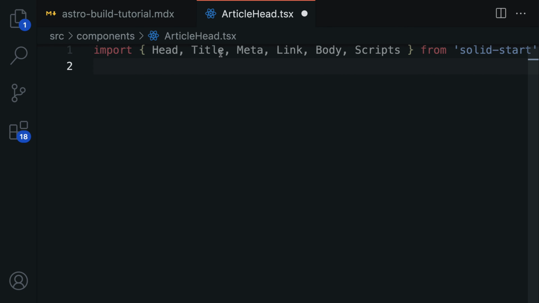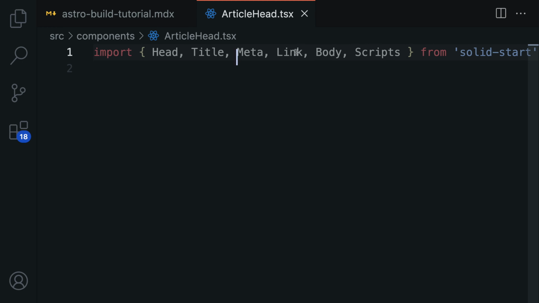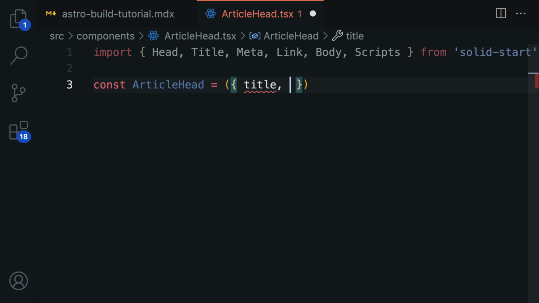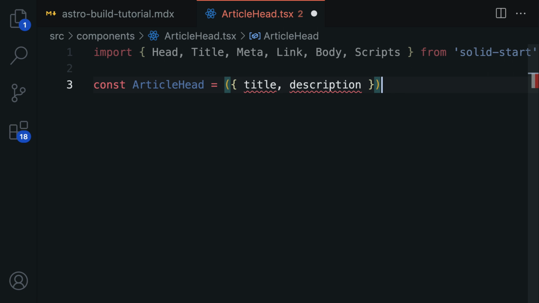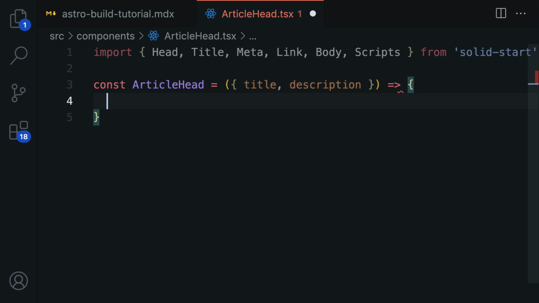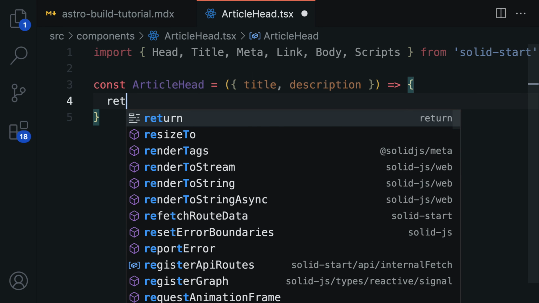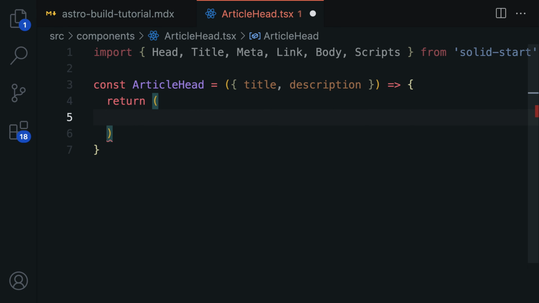We're not going to be using all of these tags today, but I just want you to see the options that are available to you. So on line 2, we have const articleHead, and this is going to be an arrow function. For props, we're expecting title. We also need the description, and that'll be all for our blog post today, but feel free to add every other thing you need for SEO in your blog. And we want to return JSX right here.